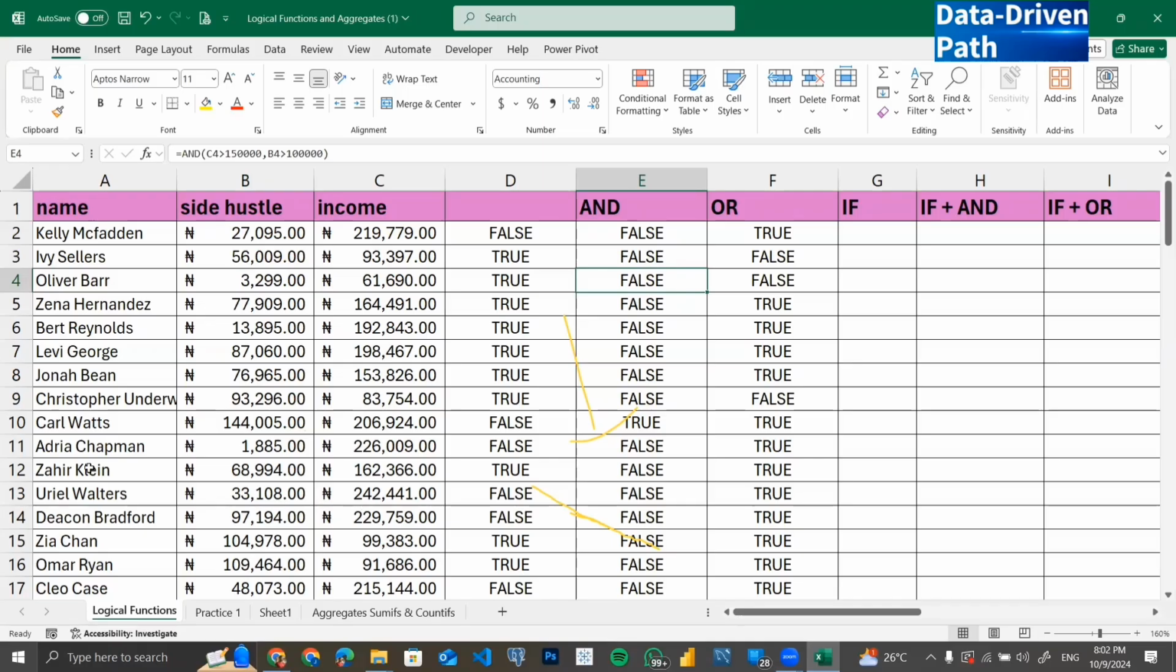You see that? But here, it says side hustle. Is it greater than 100,000? Yes, that is true. Beautiful. But that's not all. I won't stop there because I am the AND function. I will check everybody. Everybody must be clean, must be truthful before I will return true. So it will go to the next statement. This one, is it greater than 150,000? True. So two of them are true. Okay, beautiful. Then you are good to go.